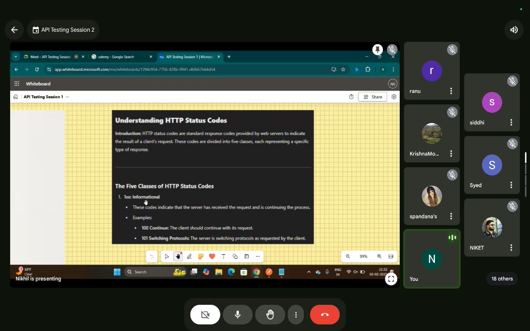Do you understand this, guys? If you receive a status code that starts with 1, that indicates that your request and data have been received and processing is continuing. Okay, guys, do you understand this?